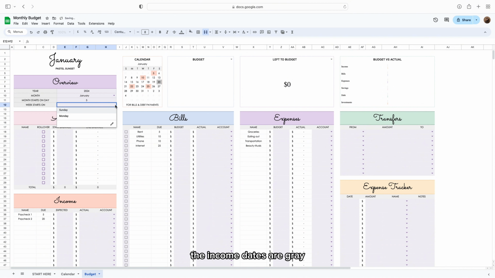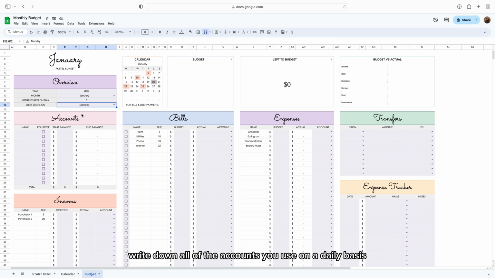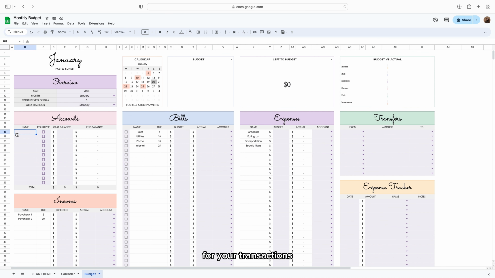The income dates are gray and payment due dates are pastel orange. In the accounts table, write down all of the accounts you use on a daily basis for your transactions. Keep in mind that when writing the starting balance for a credit card, write it with a minus sign. If you'd like your existing balance to roll over for a particular account, tick the box.